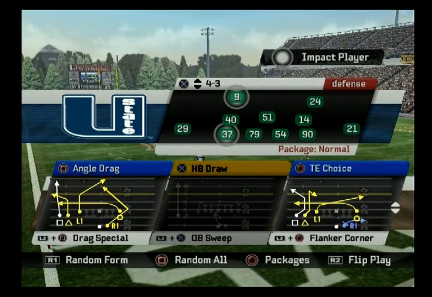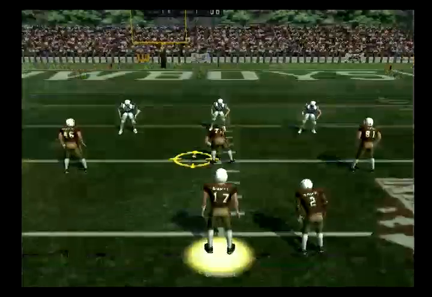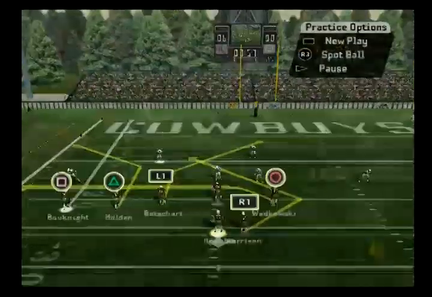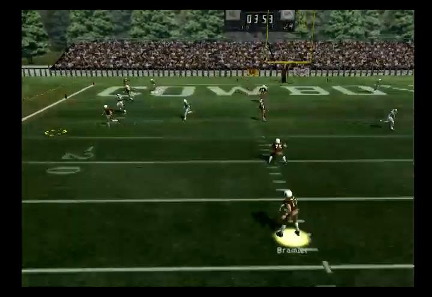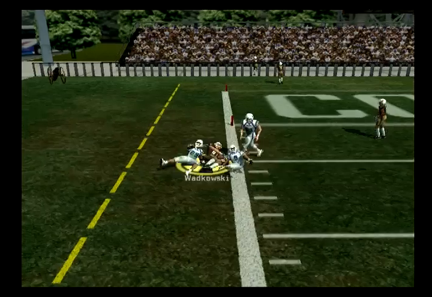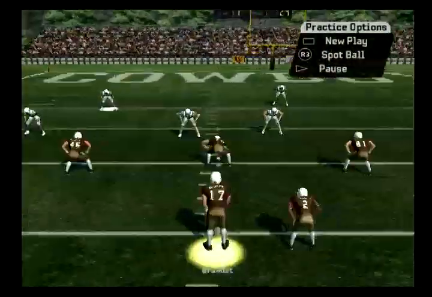Your number 1 tight end is going to the left, therefore it is left hash. We'll just go over here. We'll do angle drag for a couple plays. I like this one. He's pretty quick off the ball. Boom. 14 yards. Going man here.